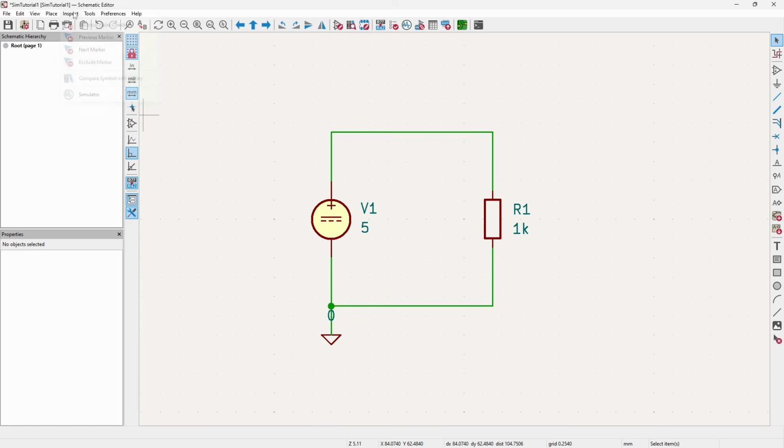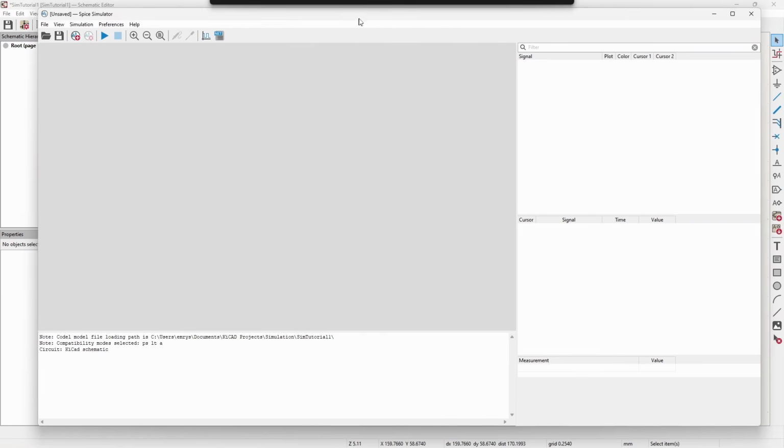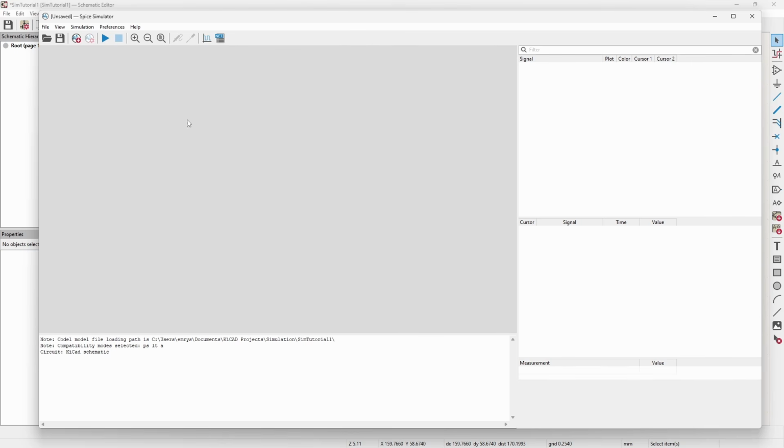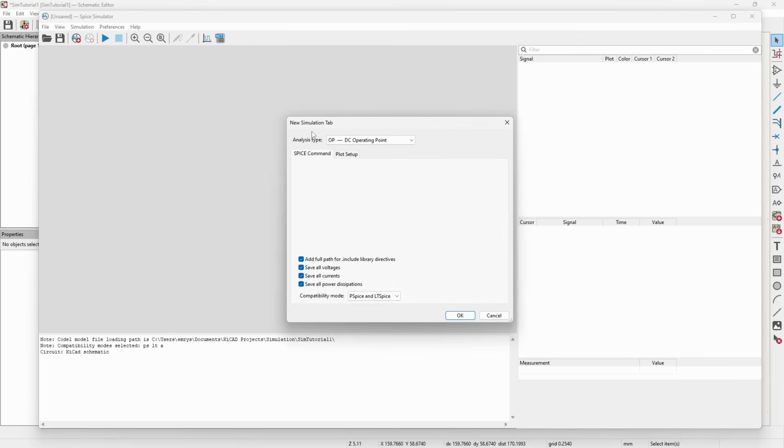At the top, go to Inspect and select Simulator. The simulator window will pop up. Then we're just going to click on Run. Because I haven't selected an analysis type yet, it's going to pop up and ask me what I would like to do here. And it's already selected on OP, the DC operating point test. So all I need to do is just click OK.